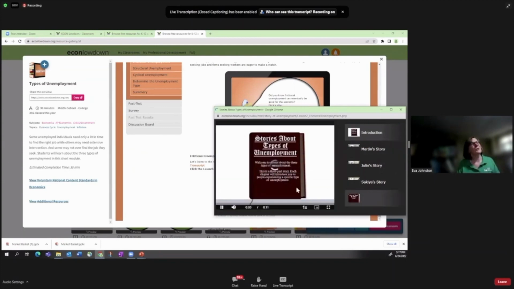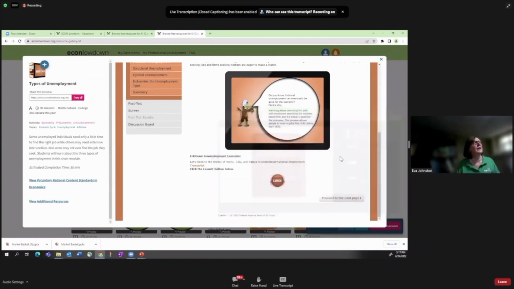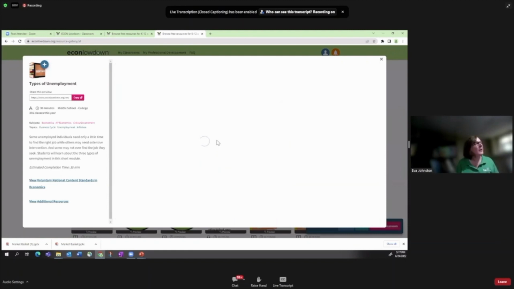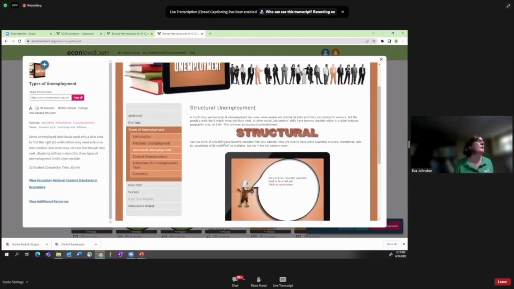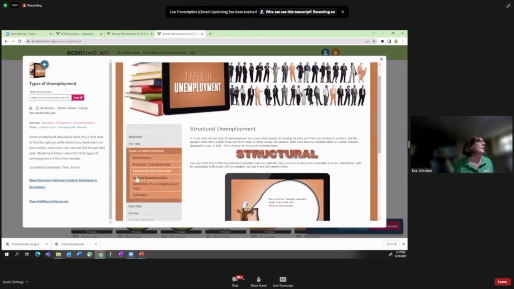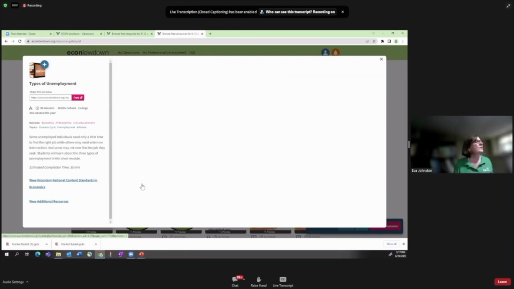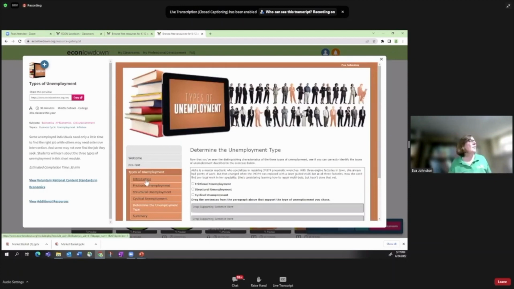So you'll have the stories of 3 different individuals, and after they hear about these people's stories, they'll go on and have to decide, okay, which kind of unemployment is it? So it's not just reading text. There's one of those for each of the 3 different types of unemployment, whether it's frictional, structural, or cyclical. And then, pulling it all together and making sure there's some transfer, so that they have figured it out, they get to look at and choose.